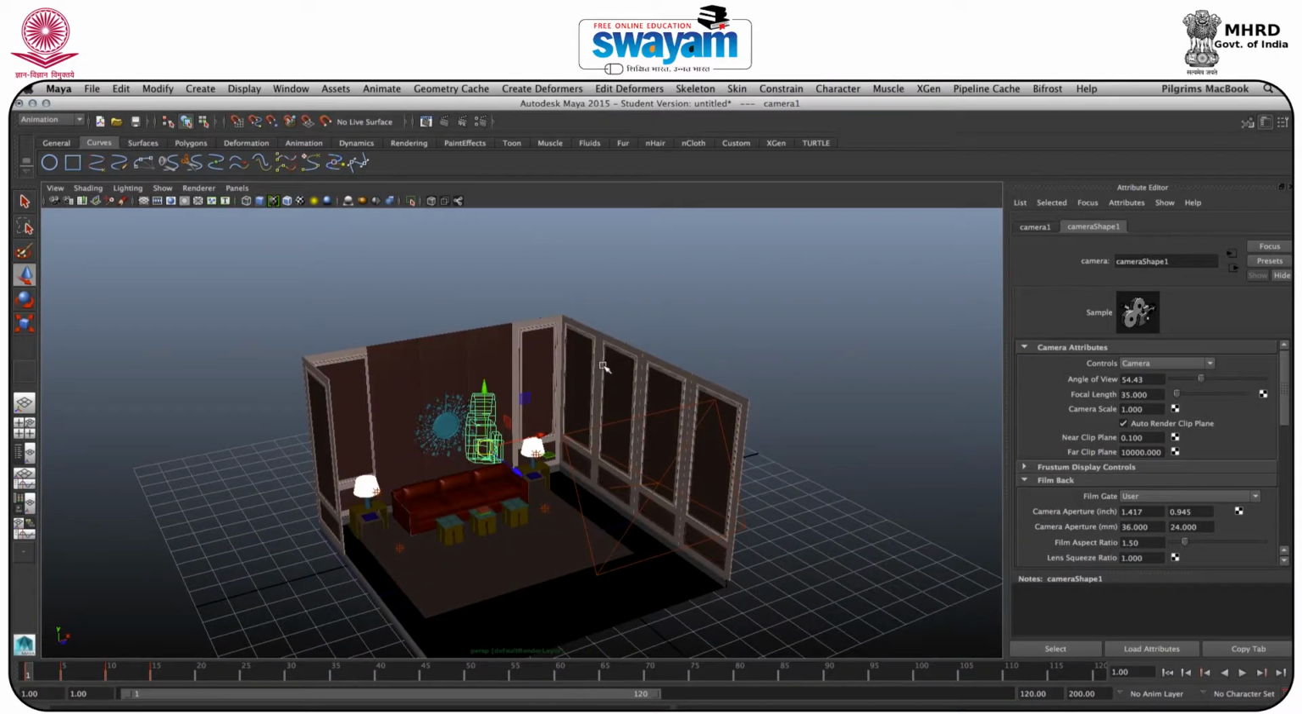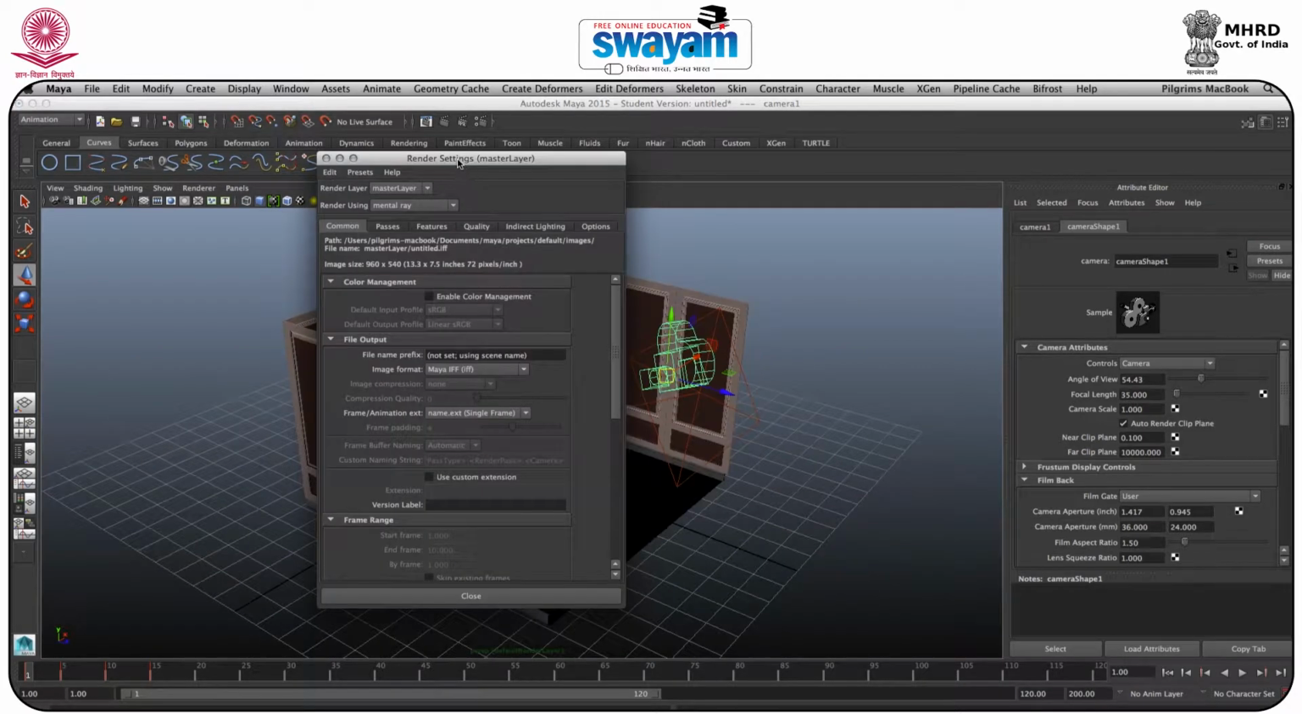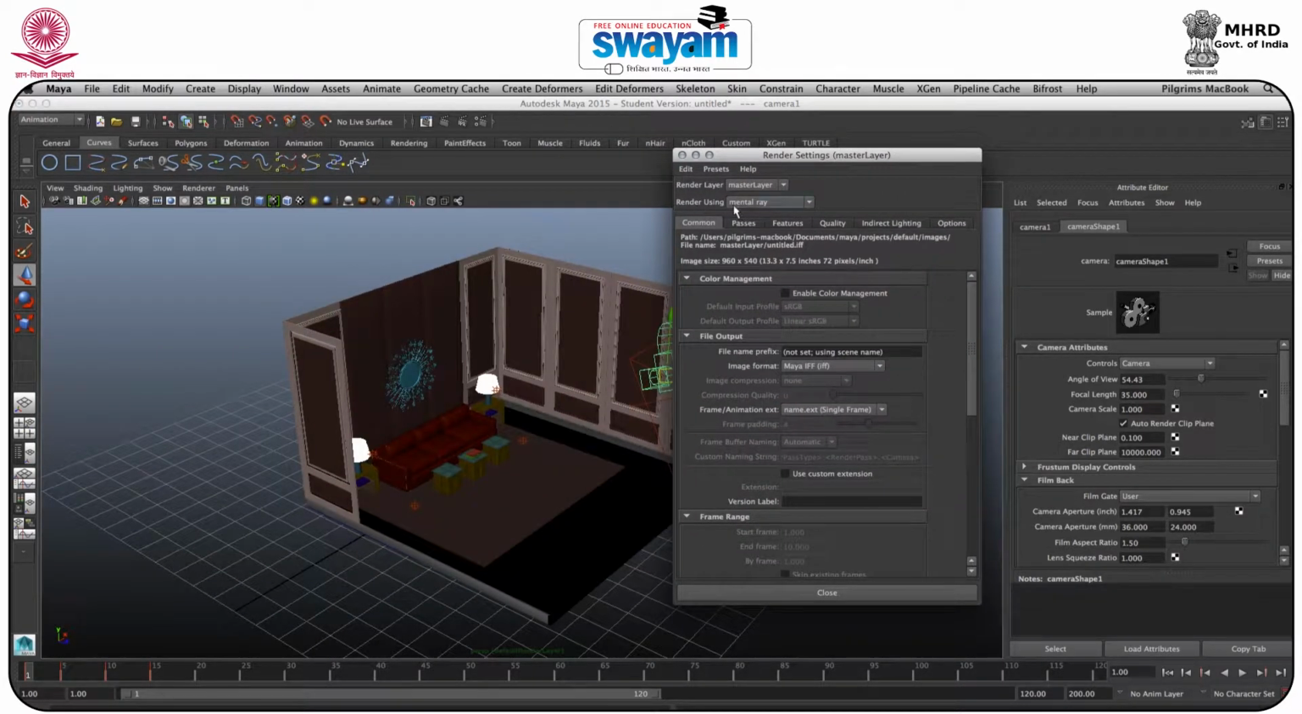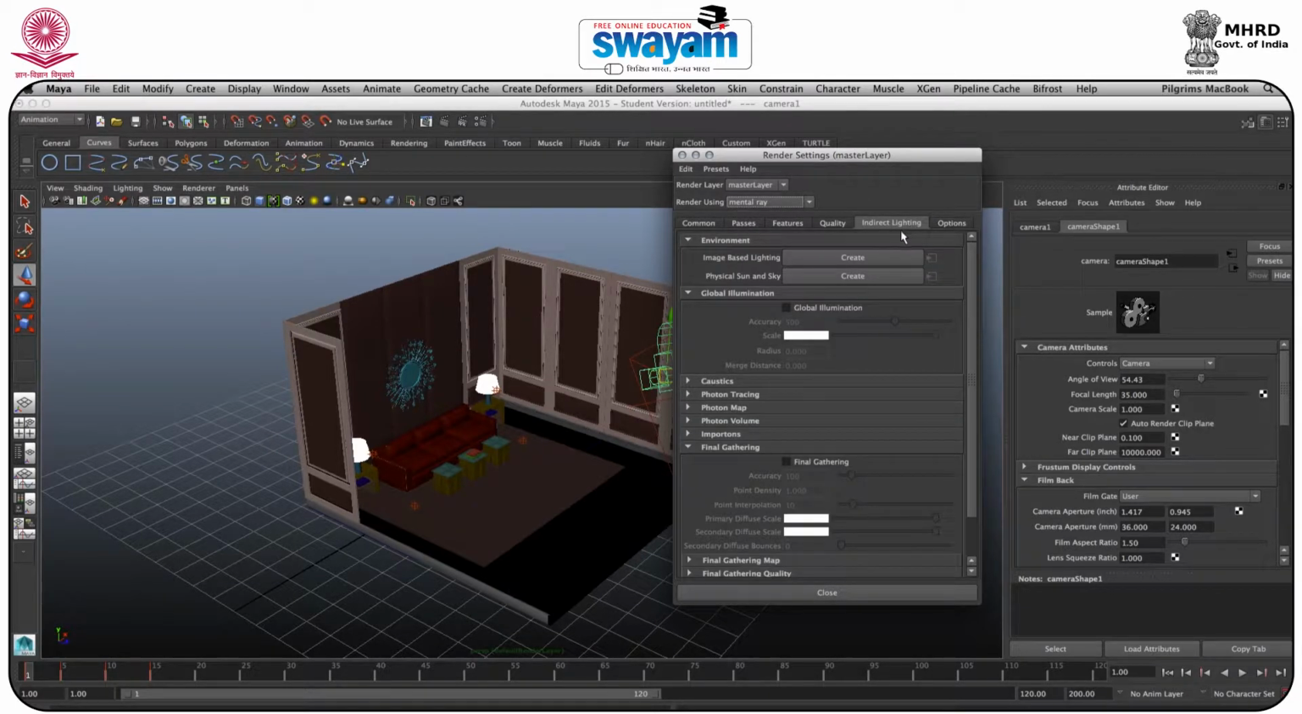Okay, now if I go to indirect lighting, if you need to, you can enable global illumination and final gather. You have the freedom, and it will also produce some bounciness in your surroundings. But right now I'm not using it, because you know how to increase the accuracy and the point density of the final gather and global illumination, as we have discussed earlier. So I will not use this. I'm also not creating any physical sky or image based lighting. So I will just go to the common tab.